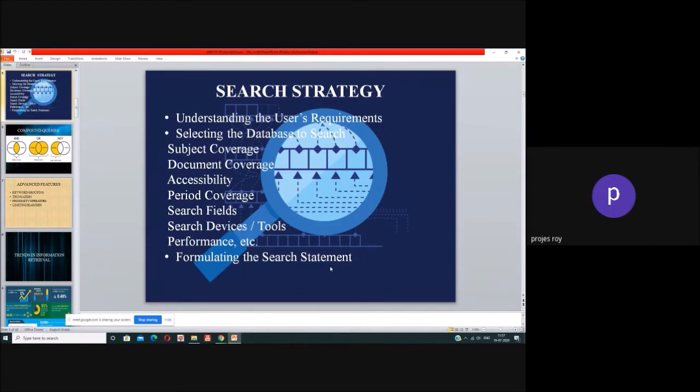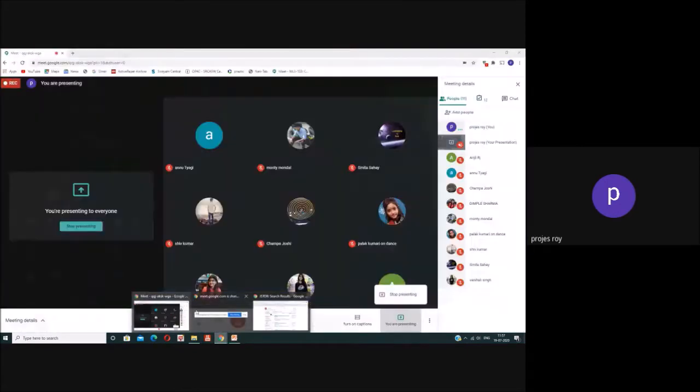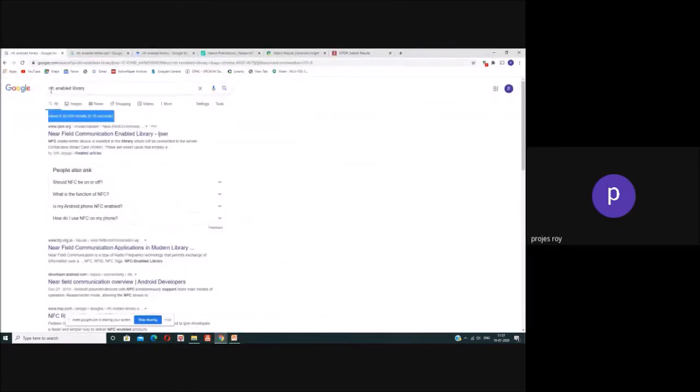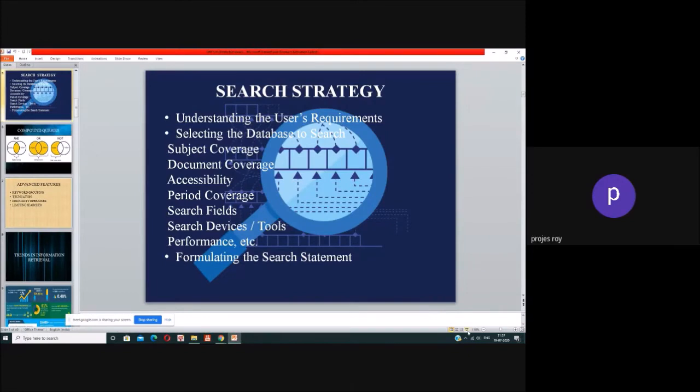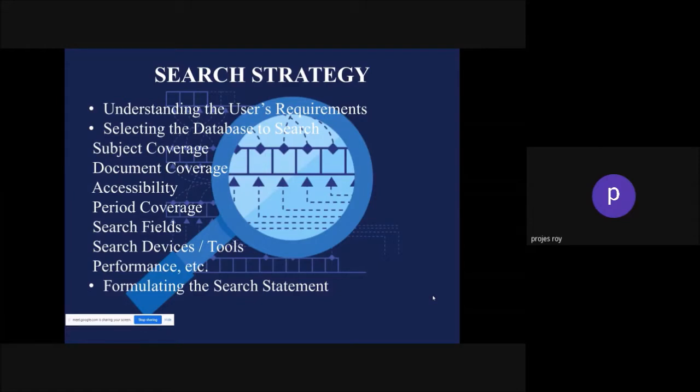Formulating a search statement is nothing but this: when you are searching, here you can see your search has three components. One, NFC, near field communication. Second is enabled. Third is library. So you have three terminologies. What I have done over here is made it four terminologies, more specific, right? When you are searching any component, you need to create a search statement or search formulation. Then only your search will be accurate. Otherwise, it will be difficult.